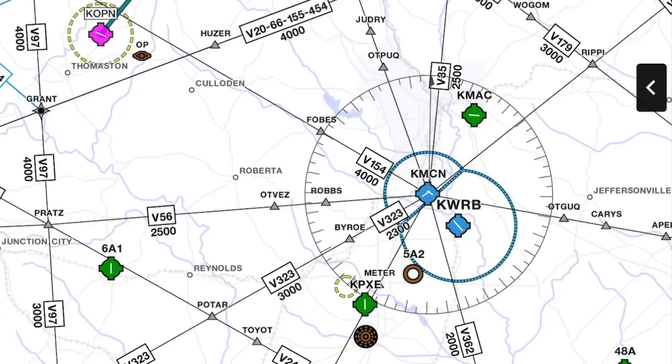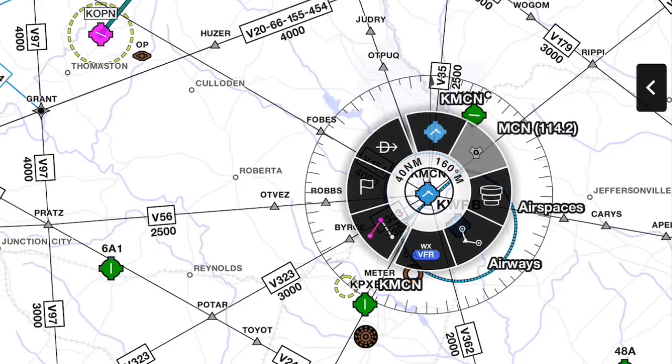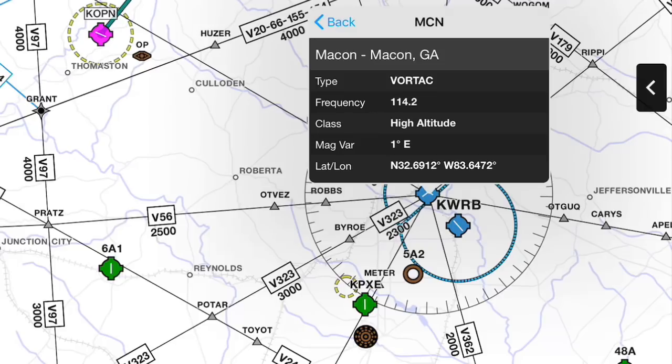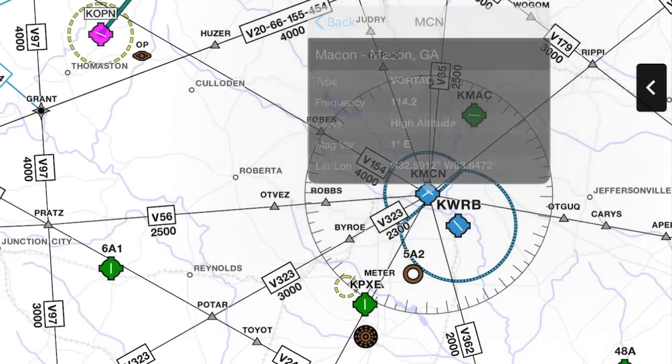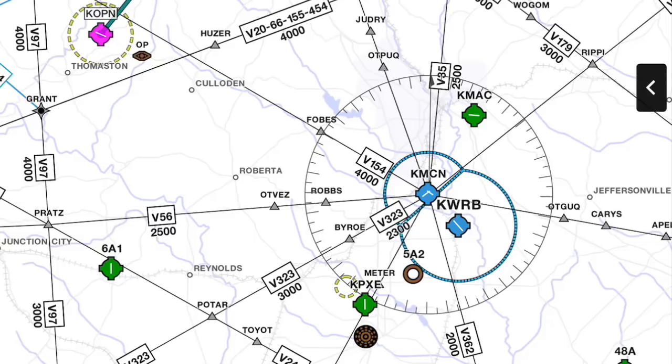So now in Garmin Pilot, it's very simple. You just tap the airport name, hit the VOR symbol, and there's your frequency and information that you'd want to have on that particular VOR. So it's fairly simple to get to.